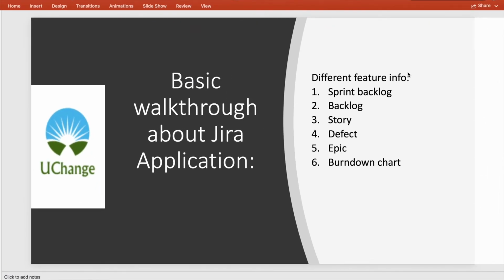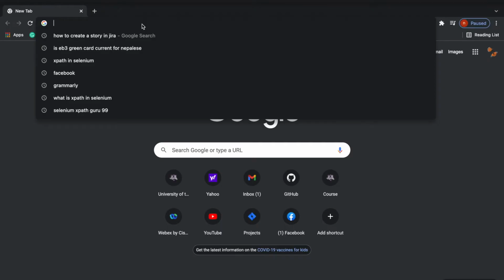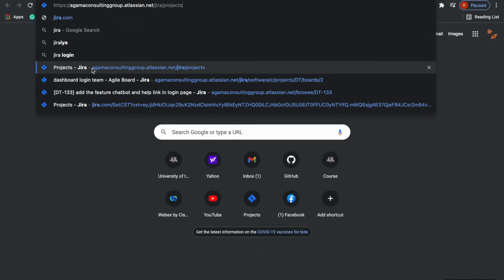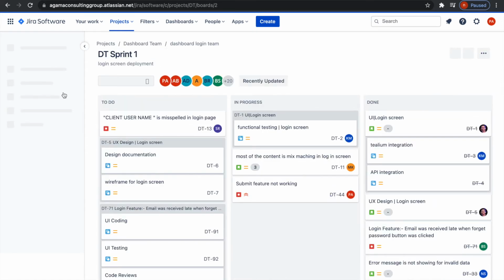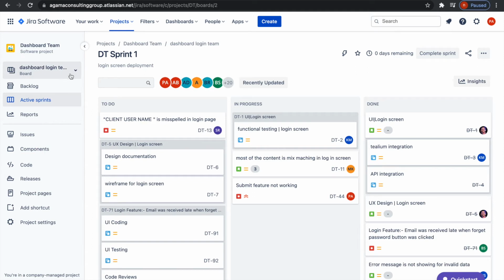Now the basic walkthrough. I'll go ahead and log into the Jira application, and I'll walk you through the sprint backlog, story, defect, Epic, and the burn down chart. Let's go ahead and log in to Jira. I have my URL here. As soon as I log in, since I have already saved the username and password, it comes to the page. I'll select one of the teams. Let's say I'm working on the dashboard team here. As soon as I click the dashboard team, the dashboard appears, and this is what the dashboard looks like.